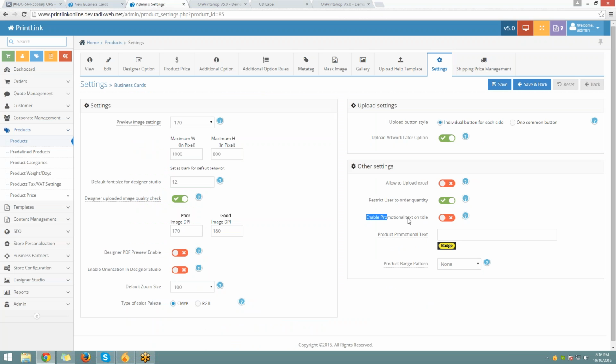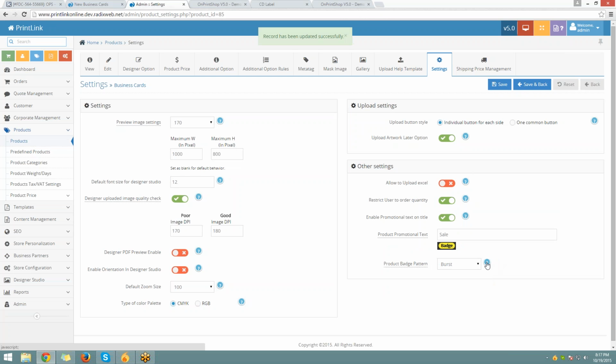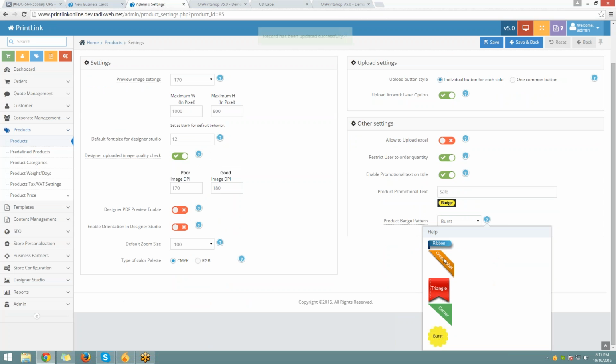Now, enable promotional text option. If I activate the same, then after I need to add the product's promotional text. Let's say you have a new product, or you are having a sale on this particular product, then you can have it like this. Then select the product page pattern. Let's say you want to go for this one and save. You have this many options to choose the product page pattern from here.